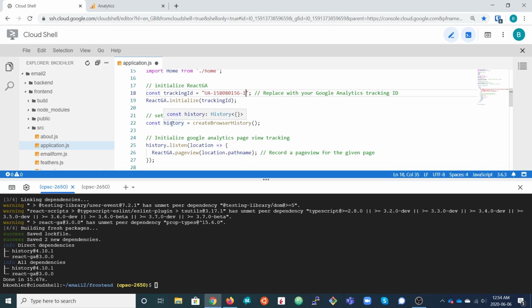And then on the history object that comes out, we set a listen event handler. So whenever the history changes, whenever the user browses to a new page, we use the page view method of React GA to track that change in page views. So this is where the new page views are going to be recorded by Google Analytics. So that's just initial application setup.